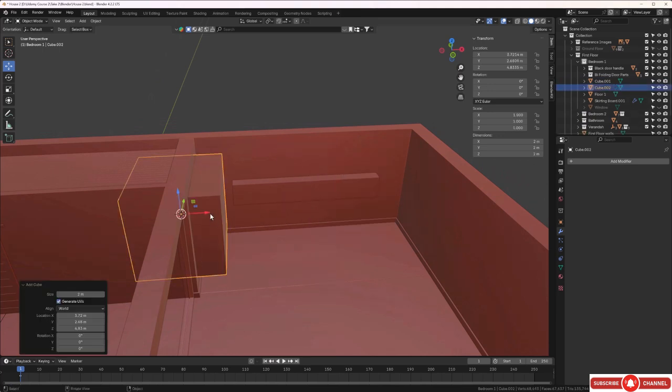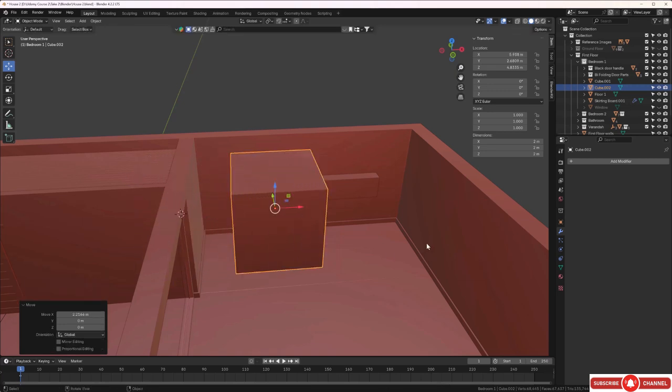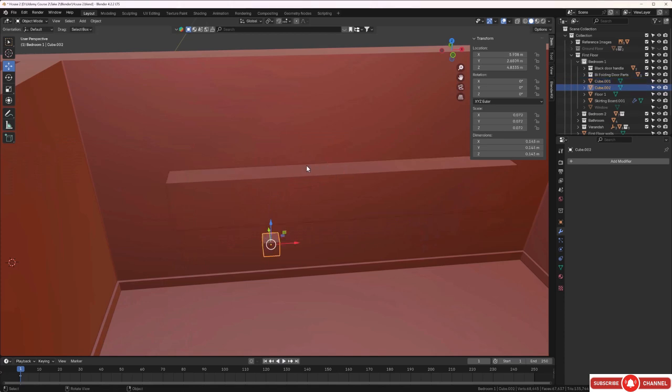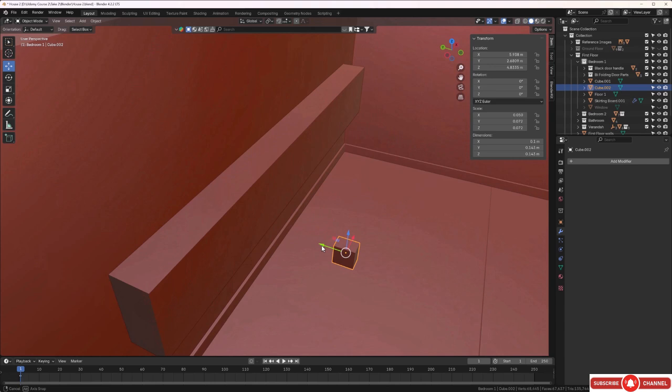So I'll press Shift A, mesh and cube. And this time let's bring this over. And let's scale this down. So I'll hit S and scale this right down. So maybe we actually adjust the dimensions in this. So in the X-axis, let's make this 0.1, enter. And there we go. That's the kind of width that I want, which is 10 centimeters. And in the Y, let's make this 0.02, enter, which would be 2 centimeters.